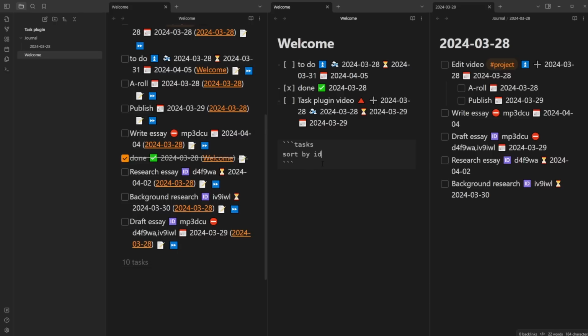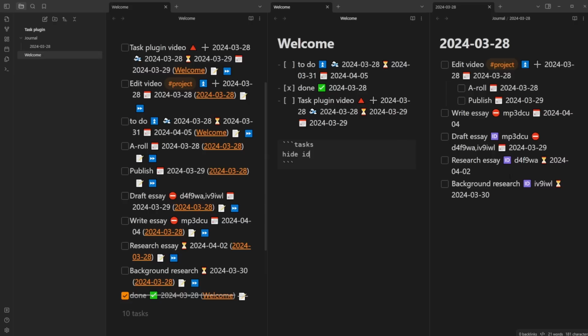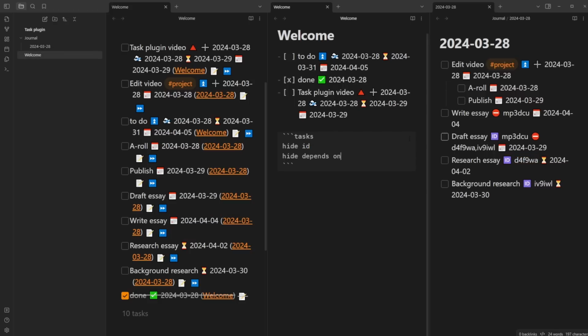But I personally don't actually want to see any of the IDs. So what I do is I hide it. So now I'm hiding the ID. You can see there's the ID and it's not showing on any of these tasks. It's showing that it's blocked, but not the ID. If you want to hide the blocking bit, that's called depends on. So you can hide depends on, and now you don't know what things are dependent on something or the ID of anything, but you can still search for them.